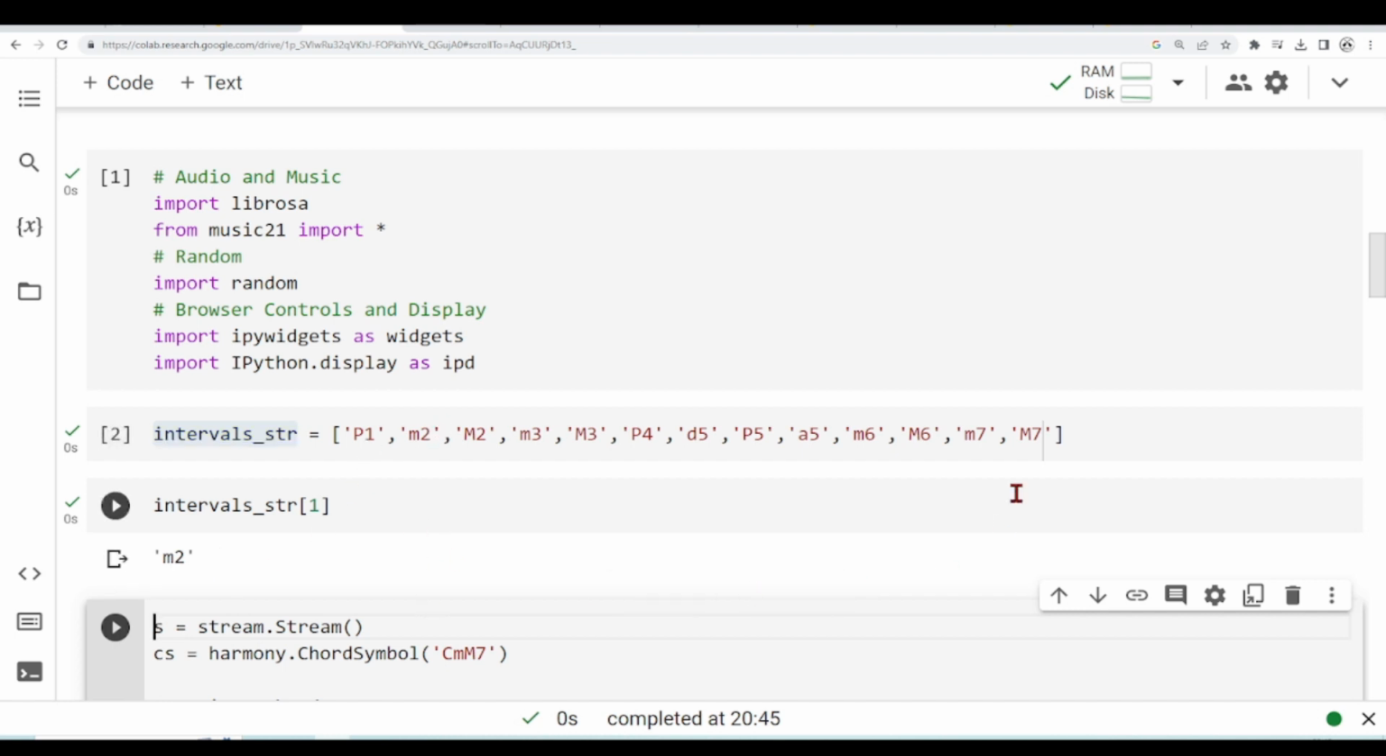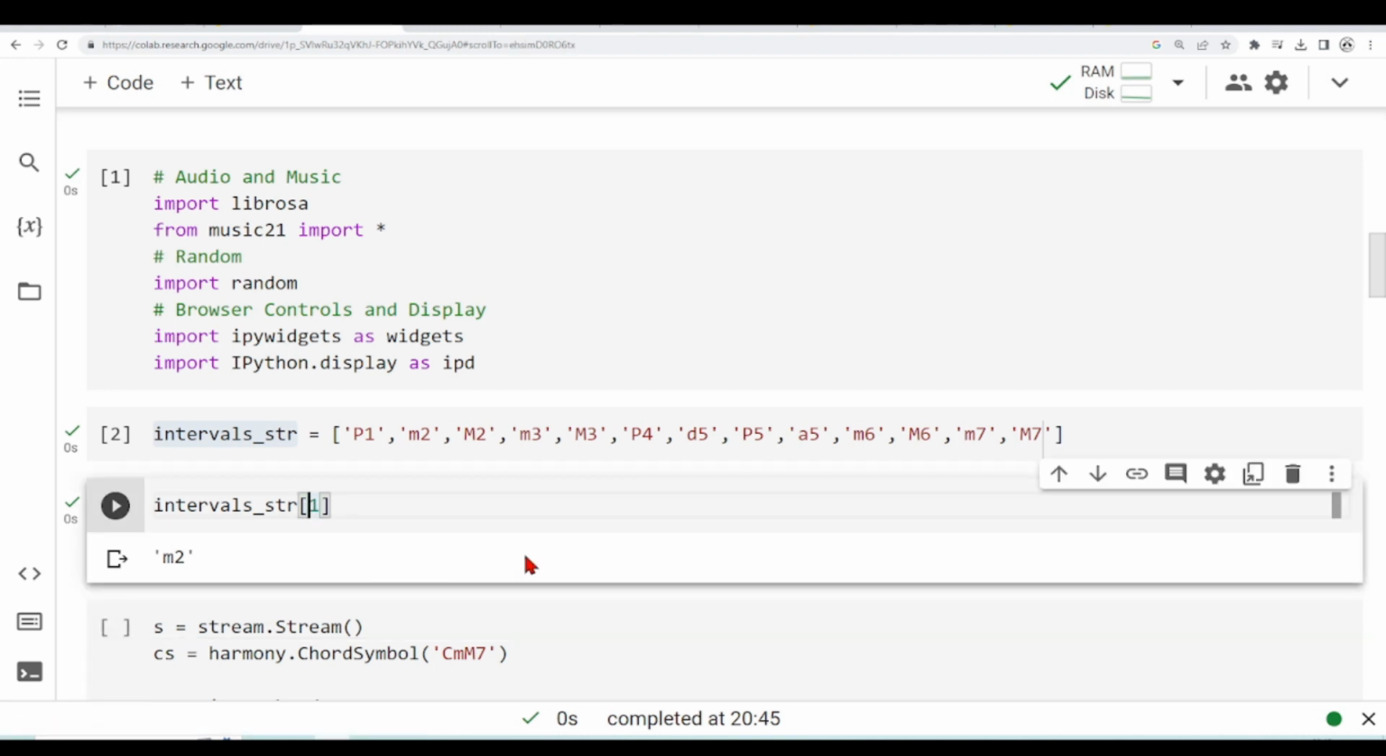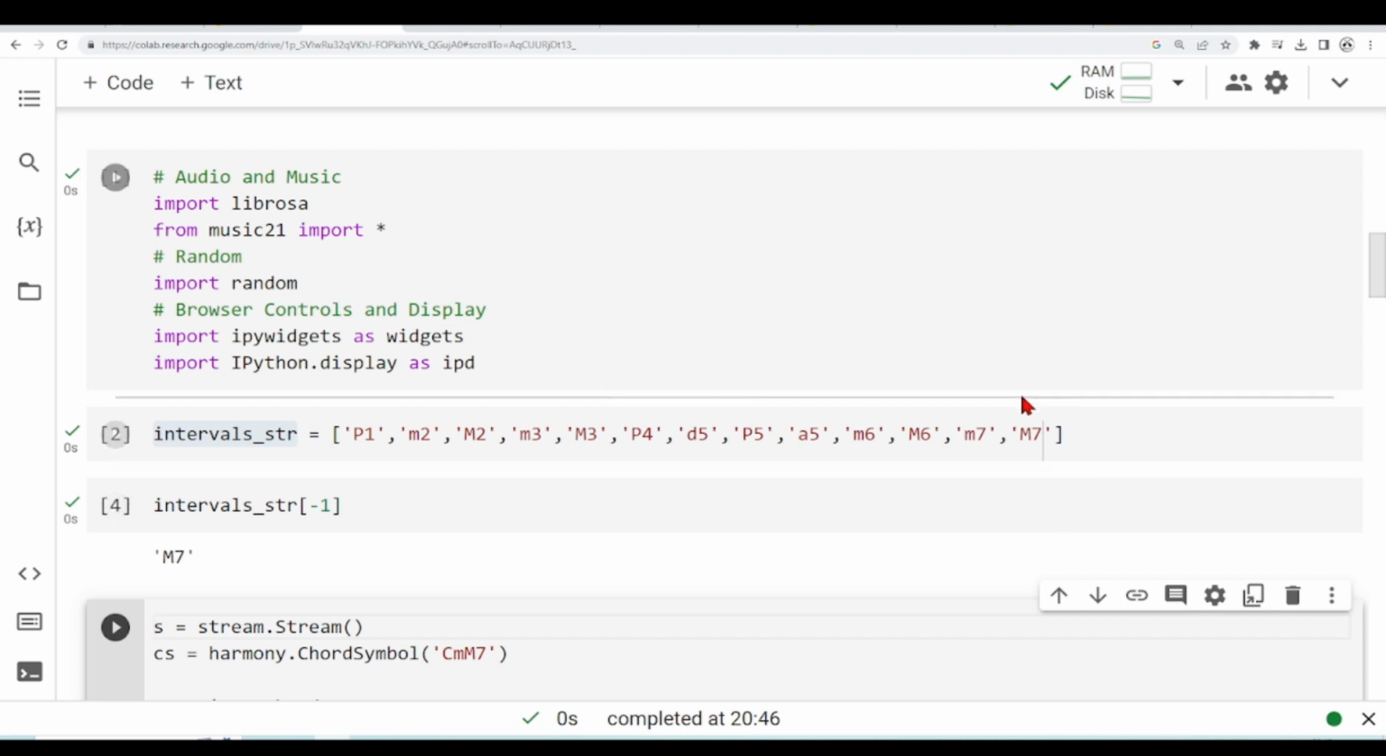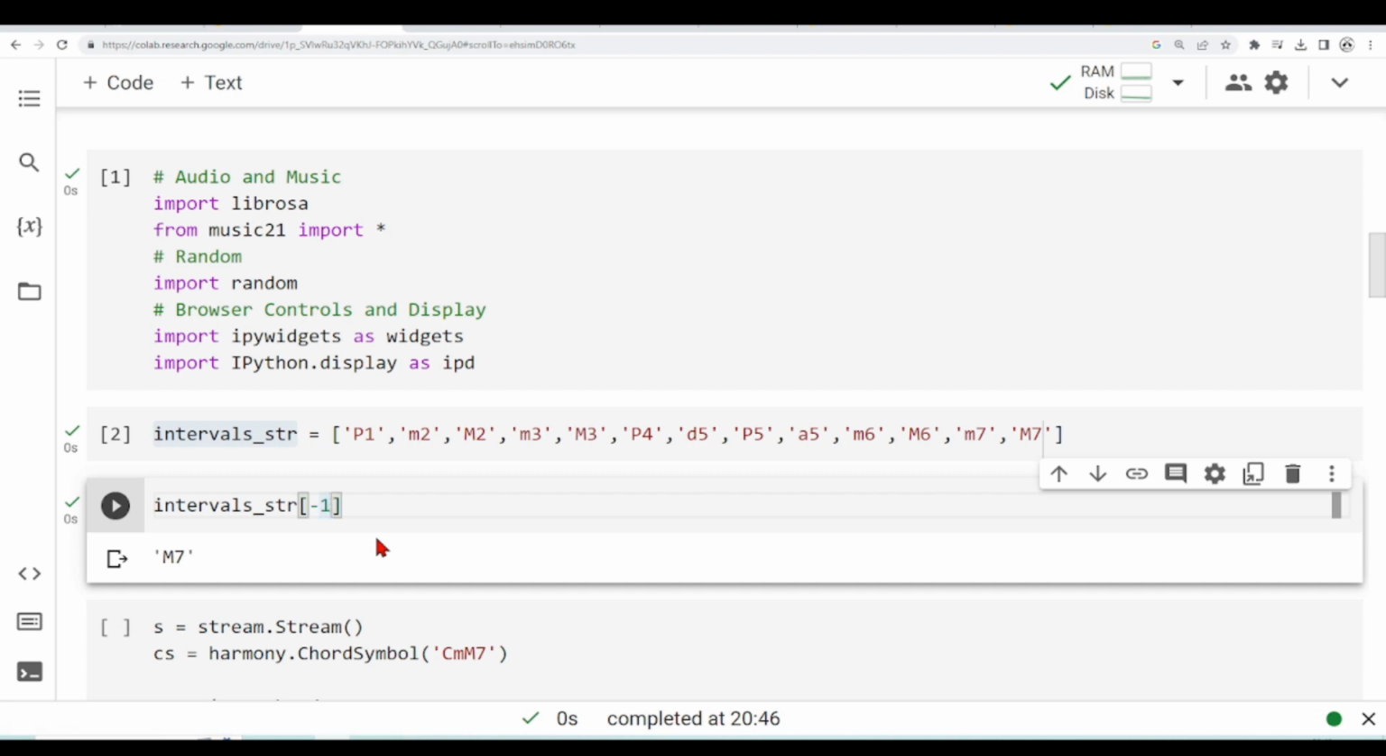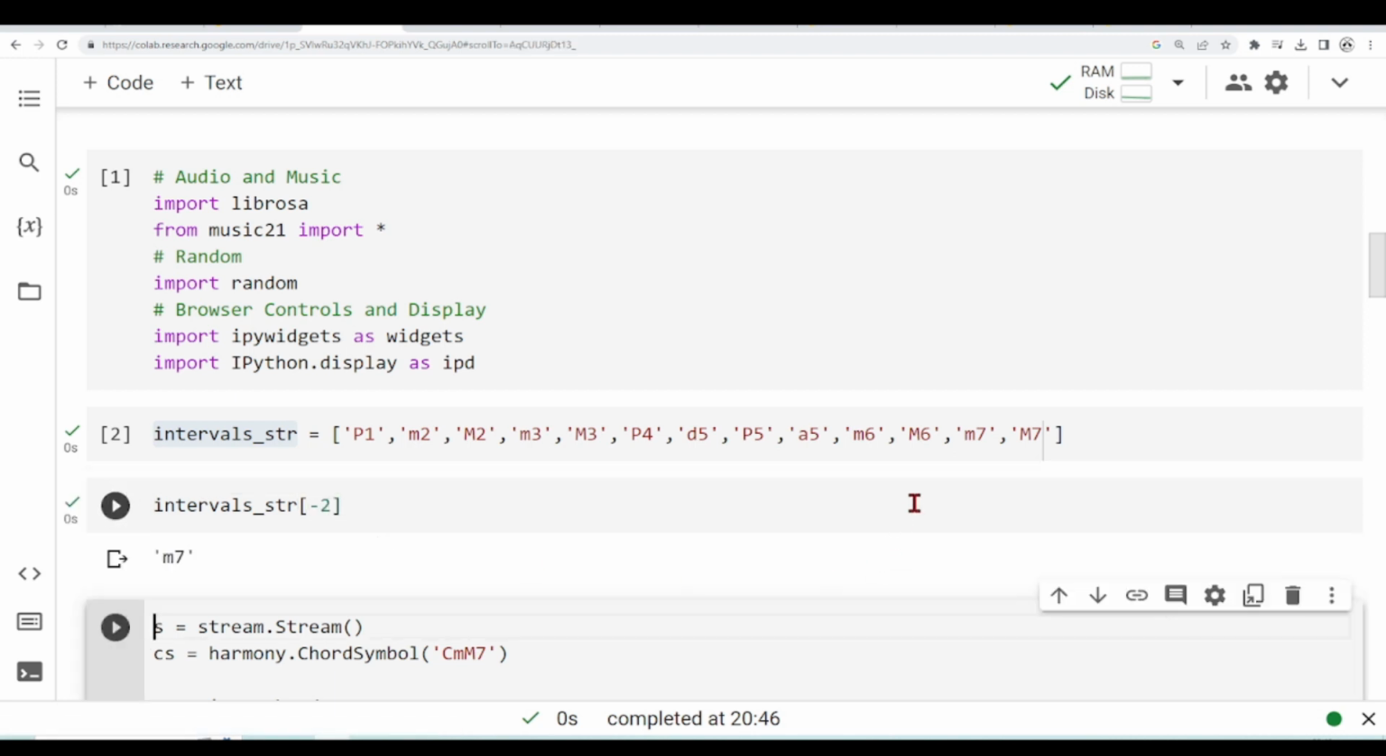One interesting thing is if I want to access the last element and I don't want to count, or I don't know which one is the last element, I can use -1 and I get my last element. I can also use negative indexes to get, for example, the last but one, which is -2, and I have the minor 7 interval.